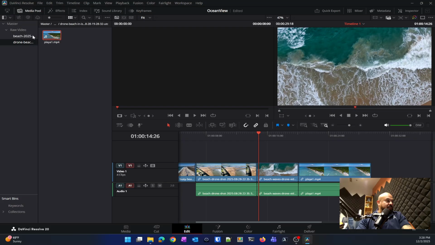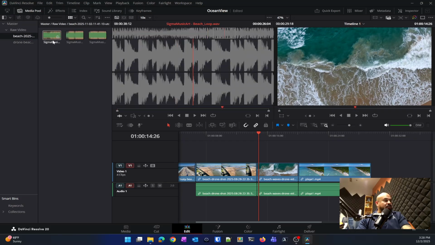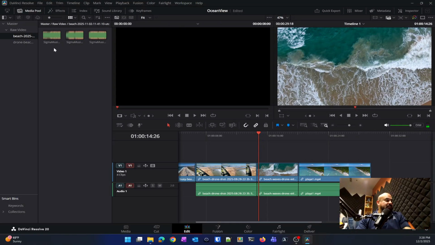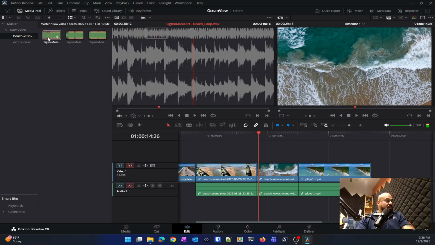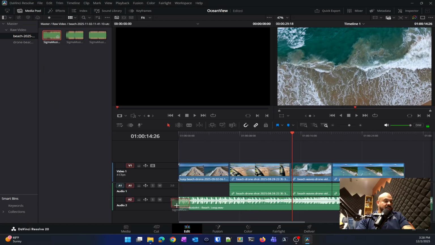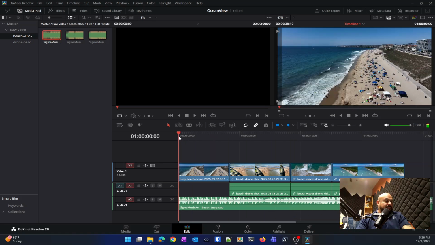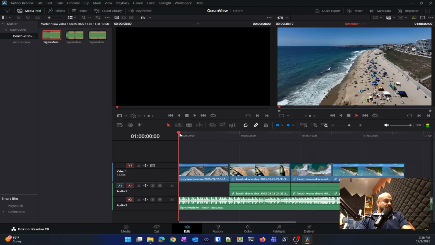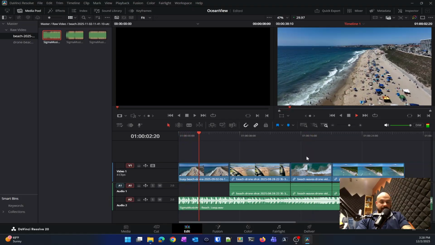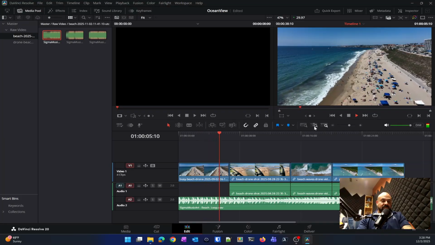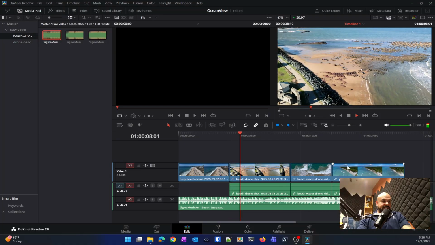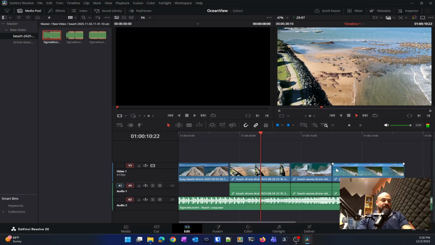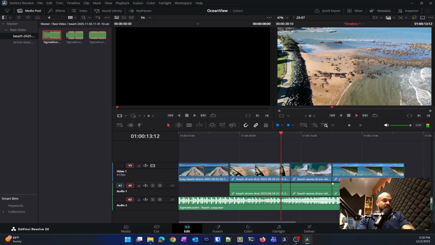So I'm going to zoom this back out, and the last thing I want to do is I want to add some music. So I'm going to click on my music folder here, and then I'm going to add this music here, and now we have some music. So let's see. Start it from the beginning. And there we go. We have a pretty good, quick little video here.